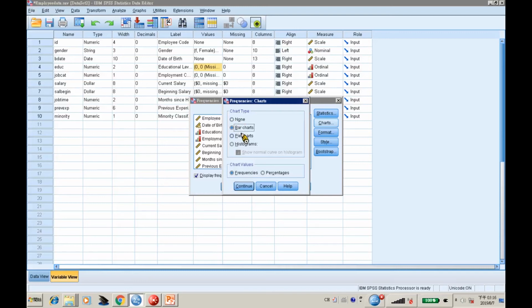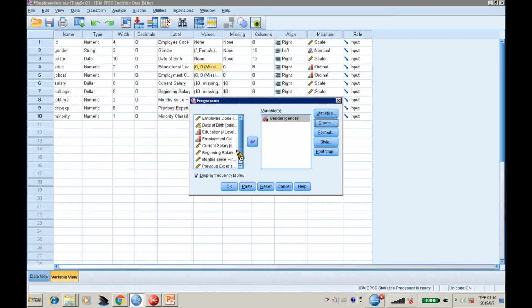And you can see the bar chart, pie chart, histogram, and the chart value, and you can show the frequency or percentage. For percentage maybe you use the pie chart. You have the whole, maybe it is 100%, and you can see what percentage of this. Okay, so continue.